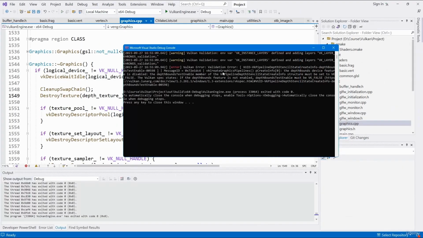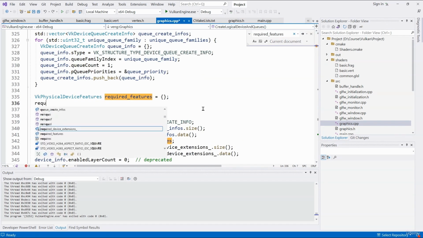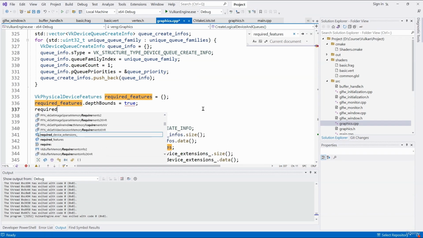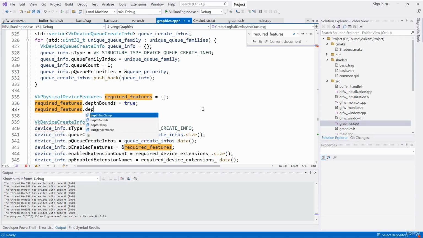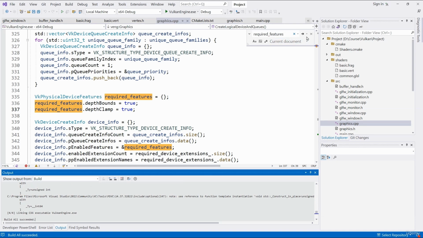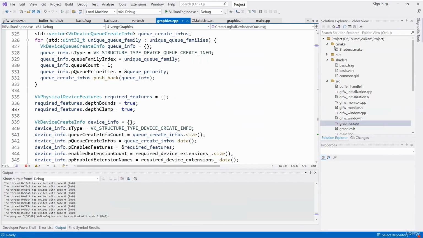I close the window and notice this error though. This is caused because when we create our logical device, we have to request depth testing as a feature. Some graphic cards might not have this feature available at all. We can do this by setting the depth bounds to true and depth clamp to true. Building and running now should yield no errors. And this seems to be the case. Well, we now have a working 3D rendering engine.